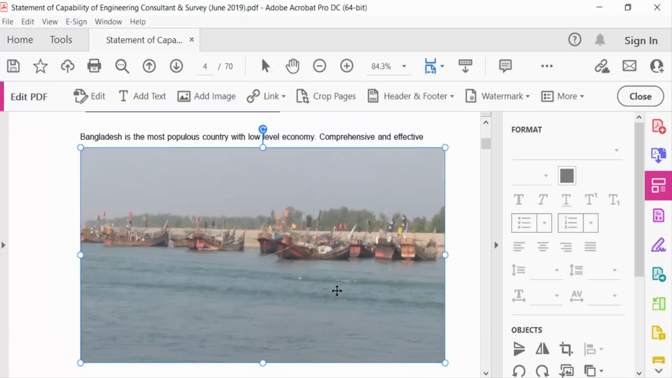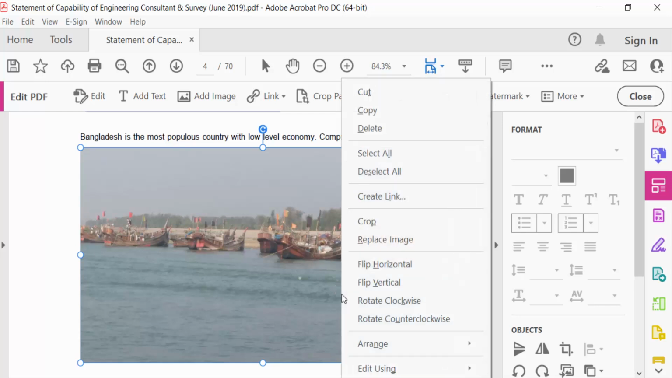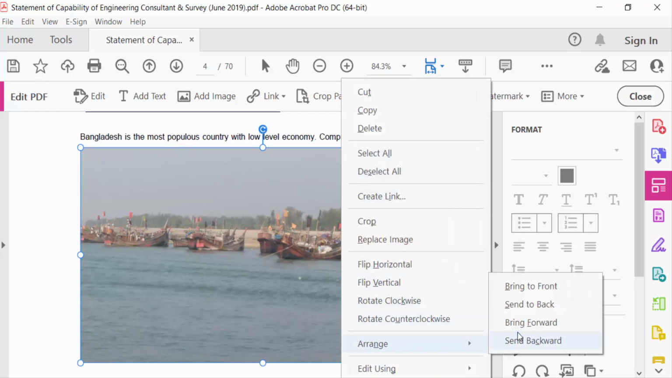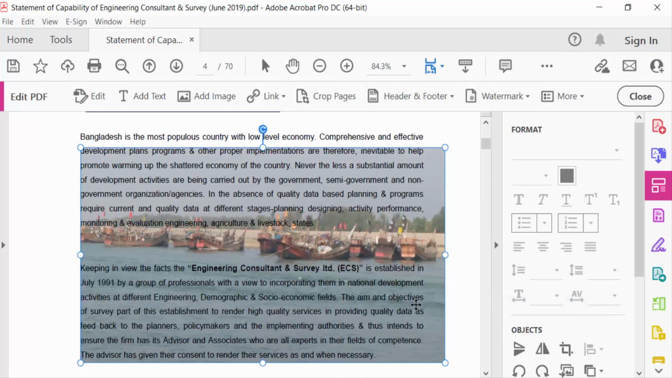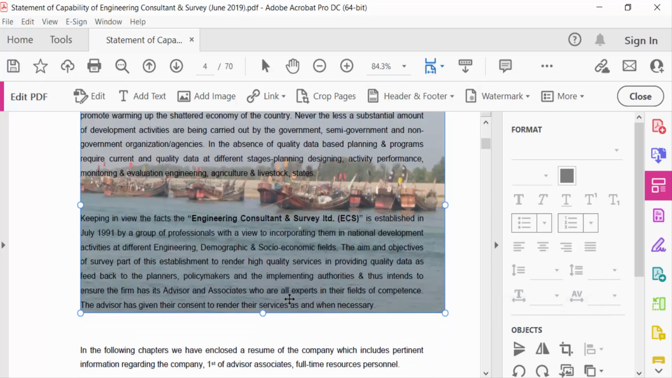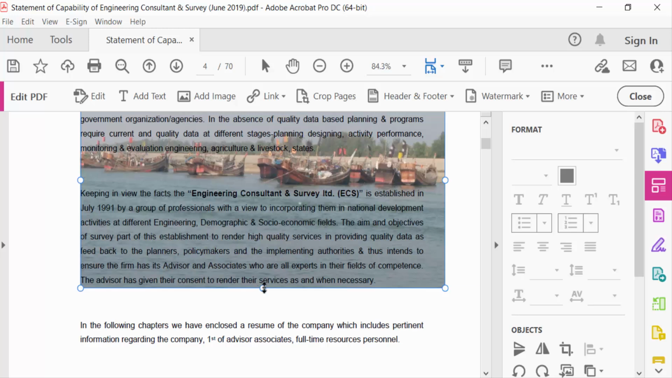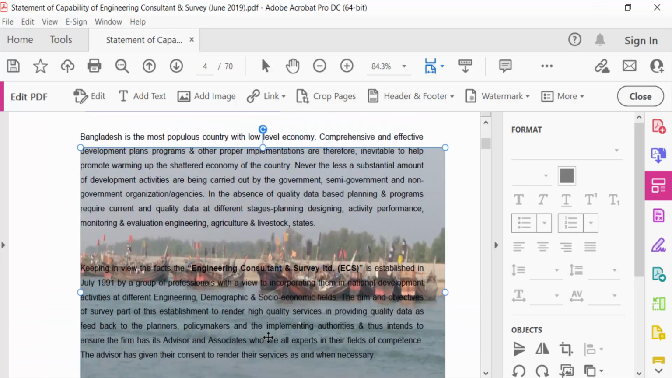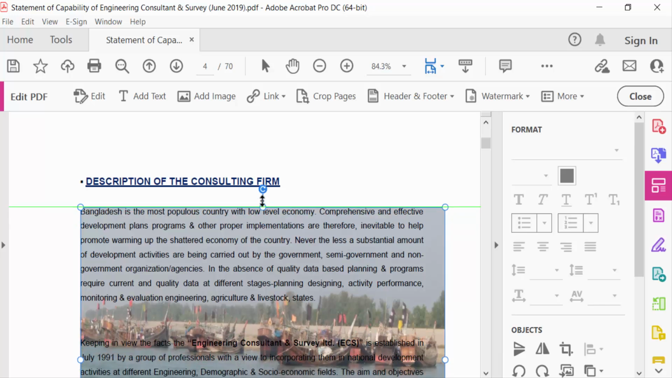Next, I select the image and click mouse right button and go to arrange. And now go to send to back. So you see this text are to be send this in front and this image is to be back in this text.